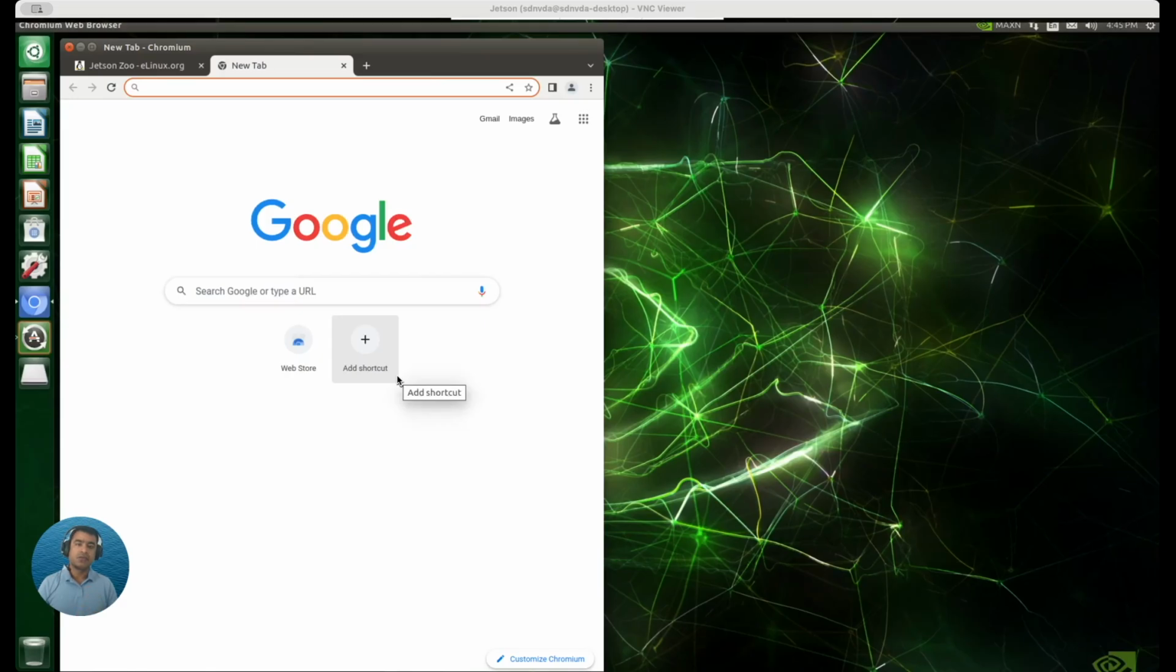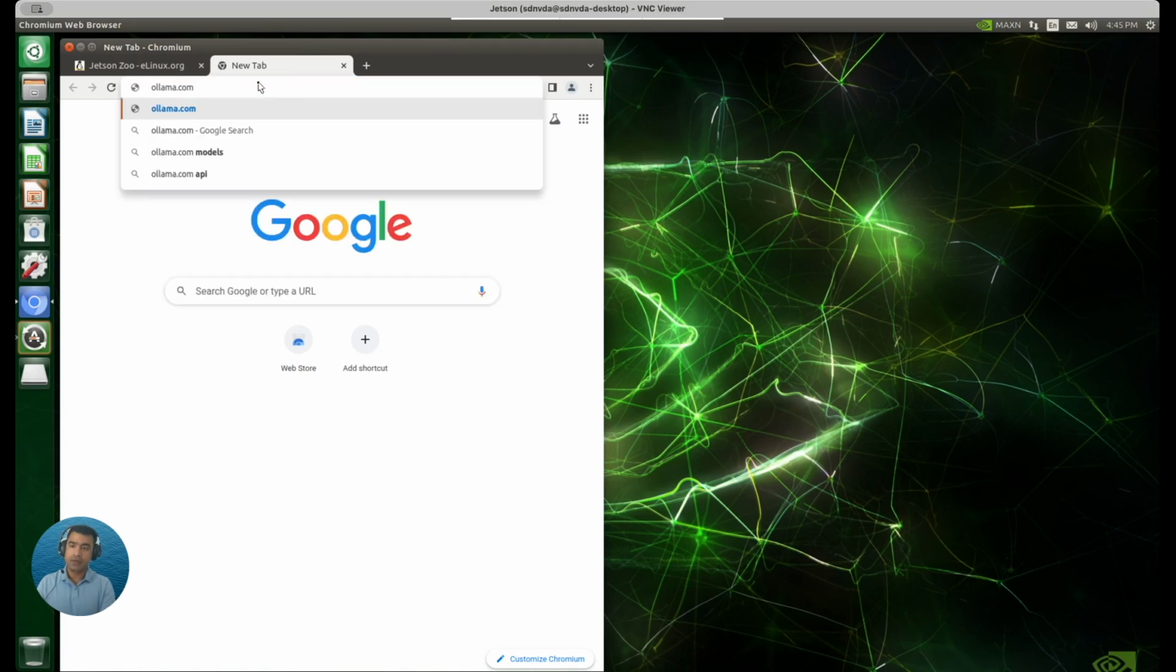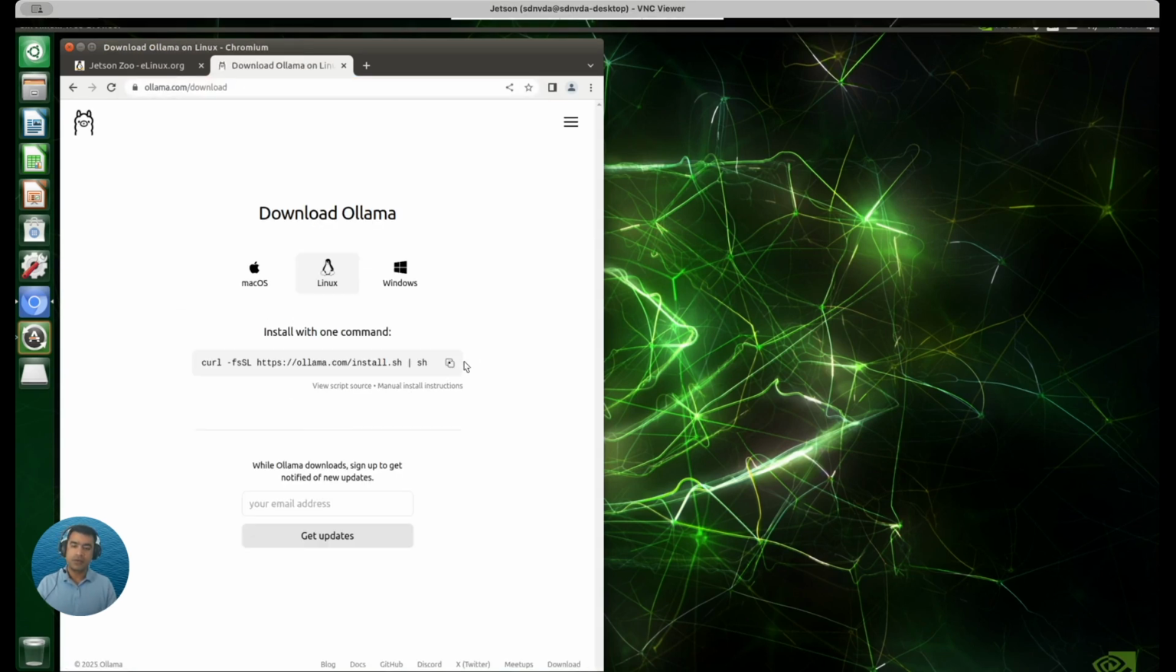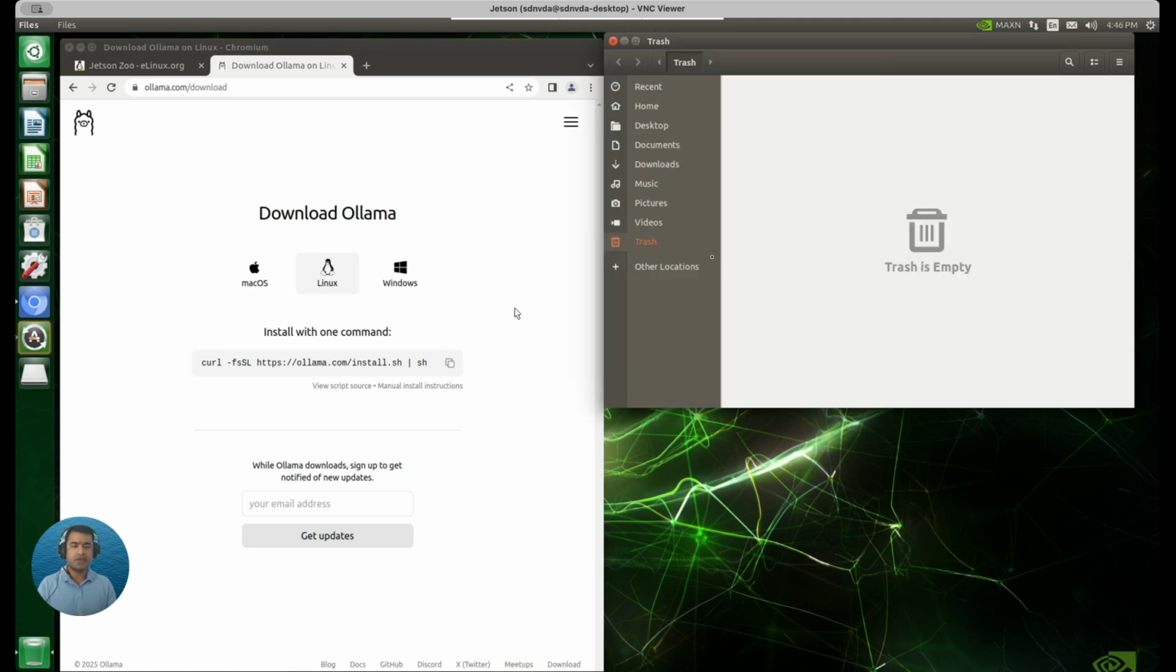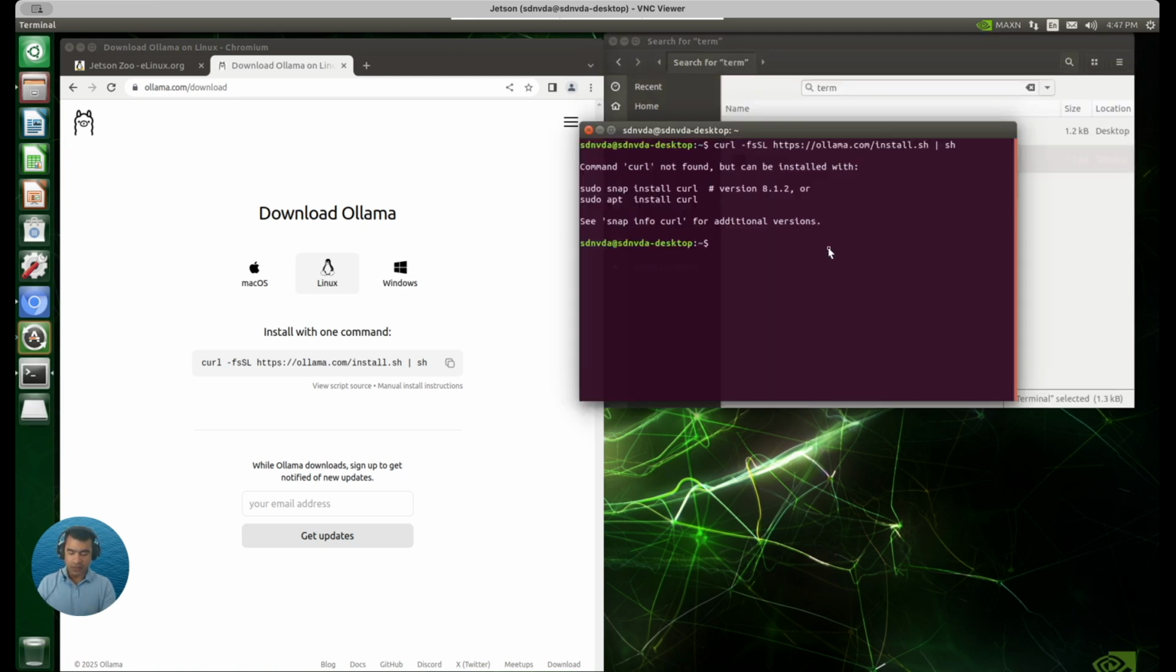I'm using VNC to our Jetson, and we are going to go to ollama.com and download. All right, so we can do a one line install as well. Let me go ahead and copy this, and mind you, it's VNC, so it's a little bit slower. We could do better if we use the headless or the SSH option. All right, so obviously the curl option is not available.